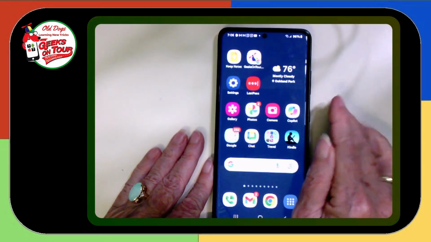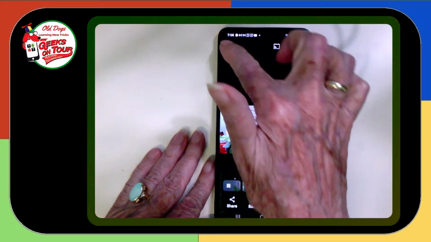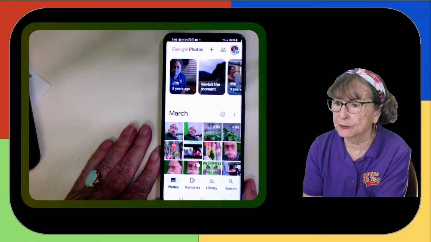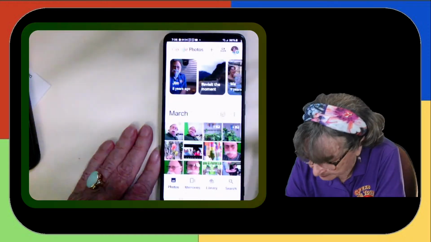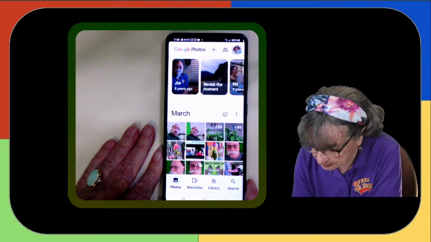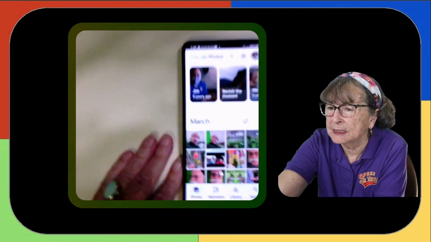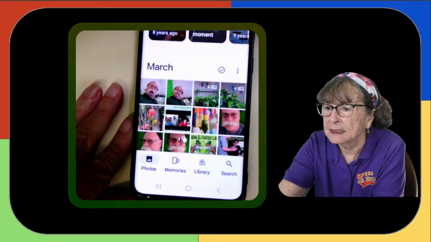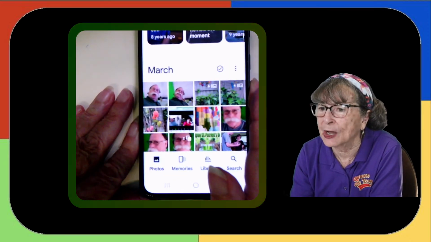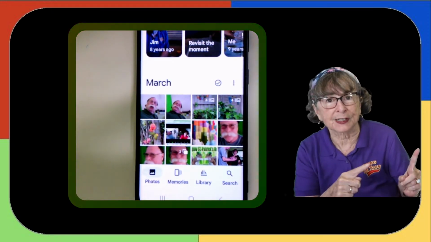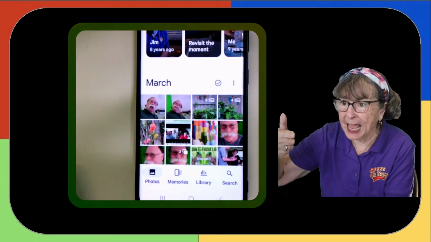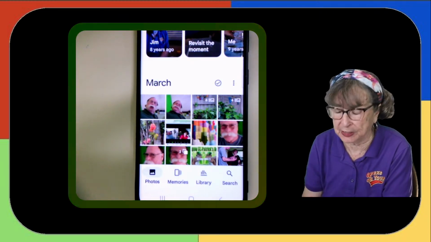So I open up Google Photos and I'll see those two photos that I just took. Now, see the little up arrow? It turned into a cloud with a check mark. That means that those two photos that I just took have now successfully been uploaded to the cloud.